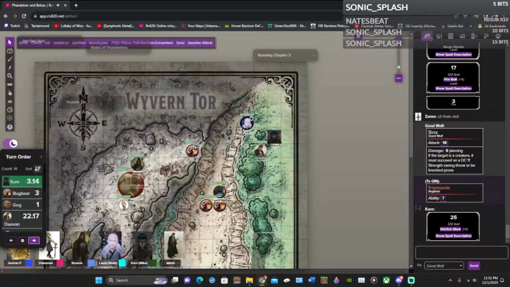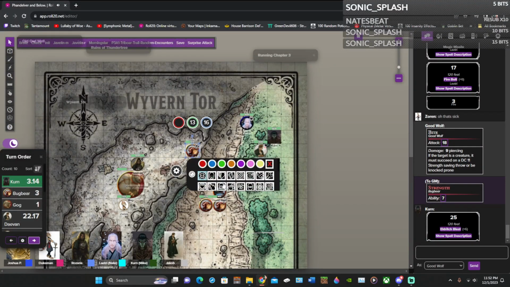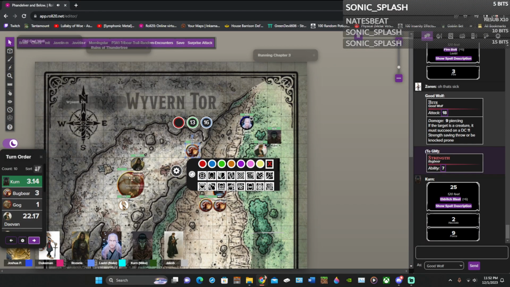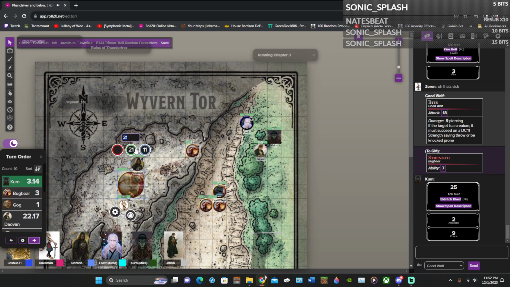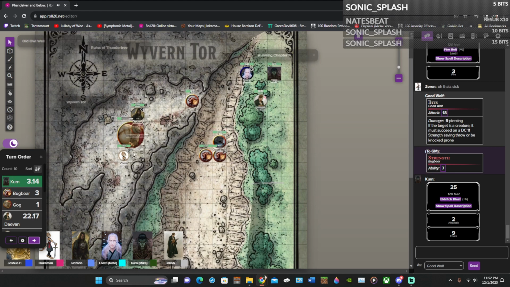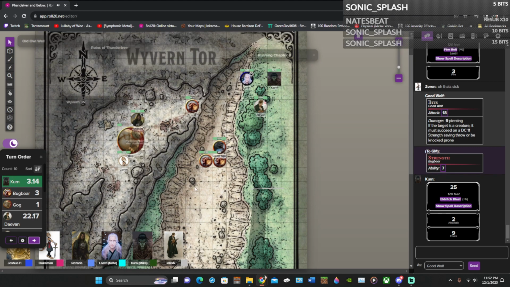That's a 25 to hit. Oh my goodness. 11 damage. Woozy. And that'll be me. That's my bonus action. No, just shimmy up there a little bit to see how big this boy is. Alrighty.